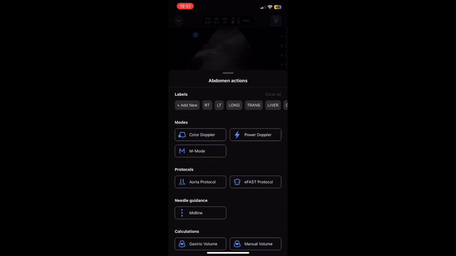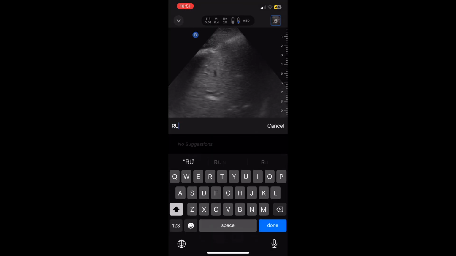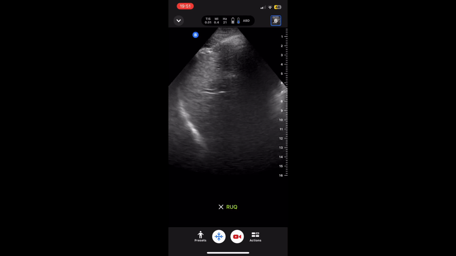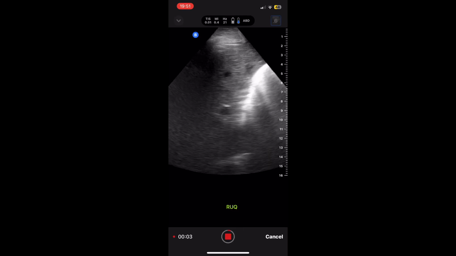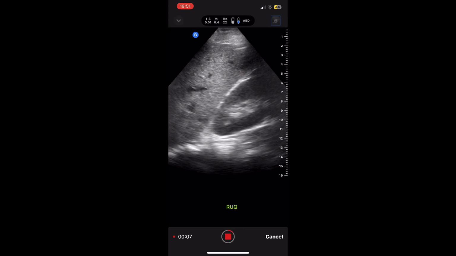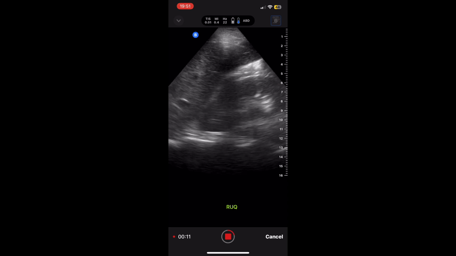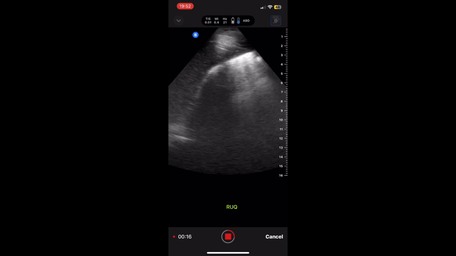So here we're getting a view of the right upper quadrant. You can see that hyperechoic line to the left of the liver is actually the diaphragm. Make sure whenever you're getting these images to fan through all the structures and get to that caudal tip of the liver.